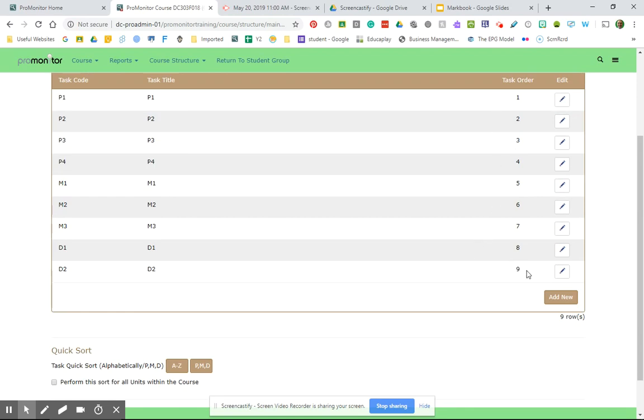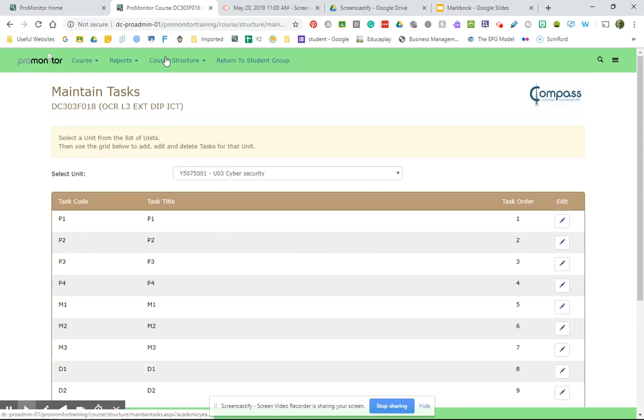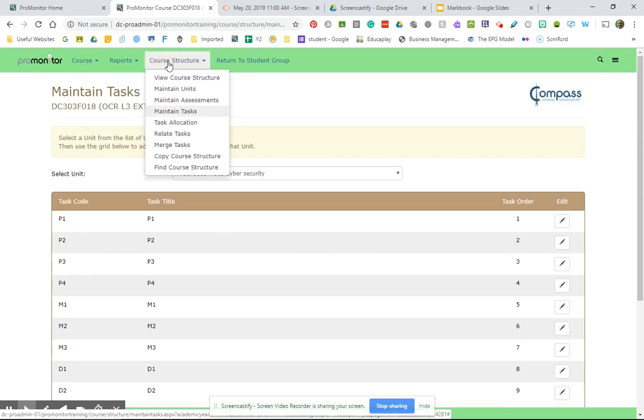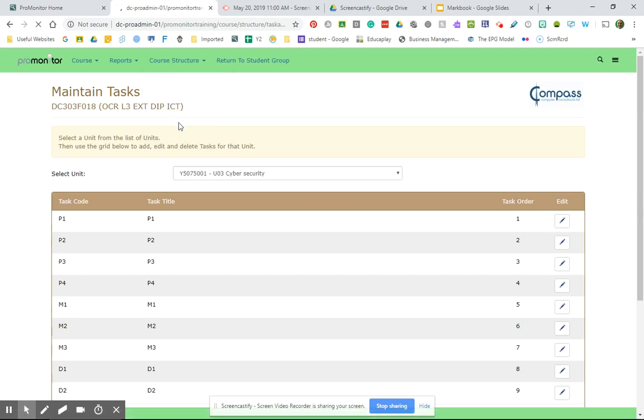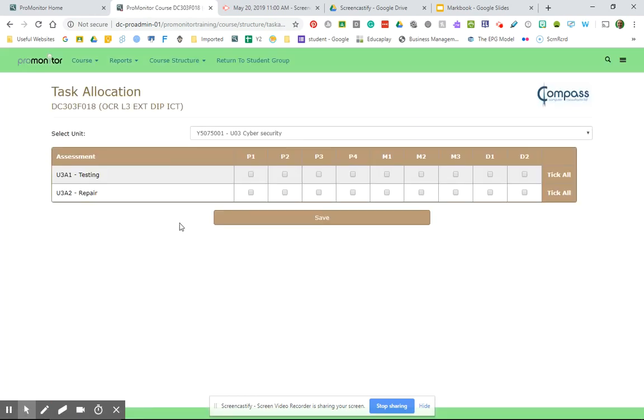We can change this task order if we really wanted to, but because we've done it pass, merit, distinction, it'll display quite well, which is what I'll show in a second. So now back up the course structure again. We've maintained our units, so we know which units the students are going to sit. We've maintained assessments, so we've put our assignment briefs in. We've been able to maintain tasks, so we know which tasks we want to do. Now we're going to say which task is carried out in which assignment.